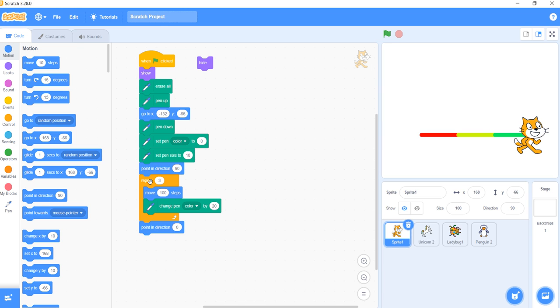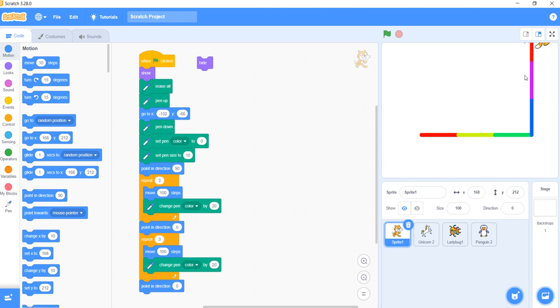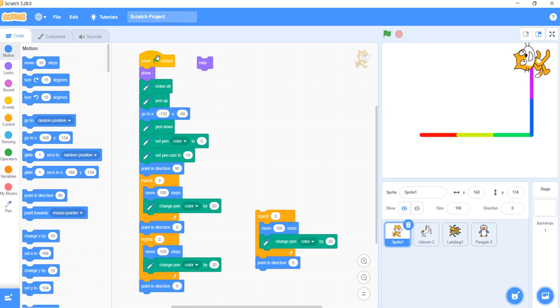Now again it will go in the upward direction, but I don't want to repeat these steps 3 times. I just want to repeat it for 2 times. So let me change the number here to 2 times. Now let's see whether it is working or not. Yes, now it's correct. But I don't want such big steps here.